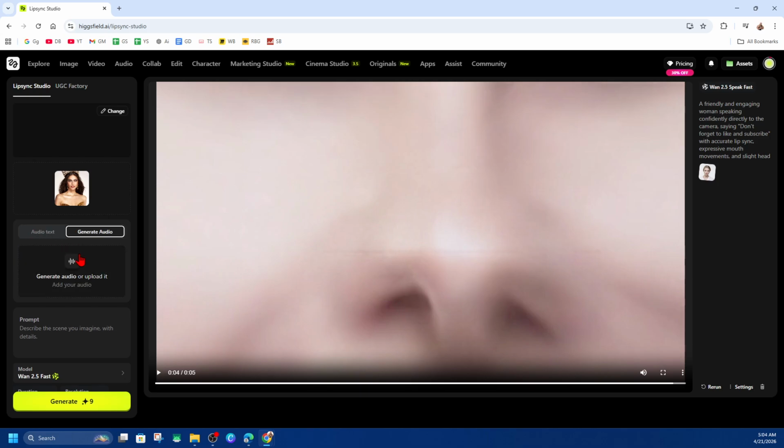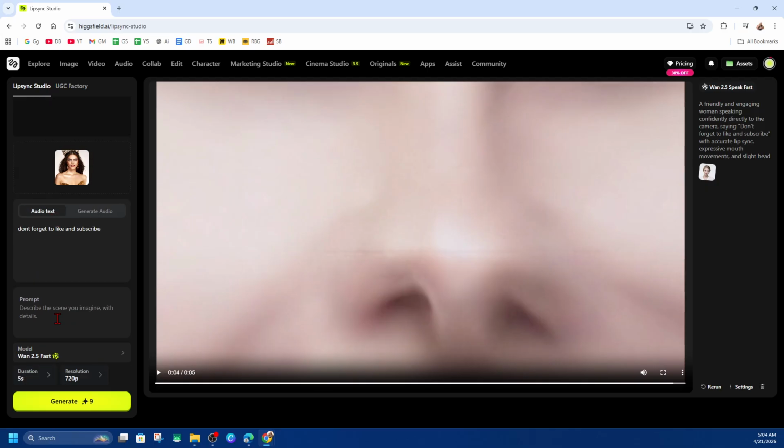Or we can click on generate audio. So generate audio or upload it, so you can add your own audio if you want. From here, describe the scene you imagine with details. I'm just going to keep it blank. You can obviously change that.